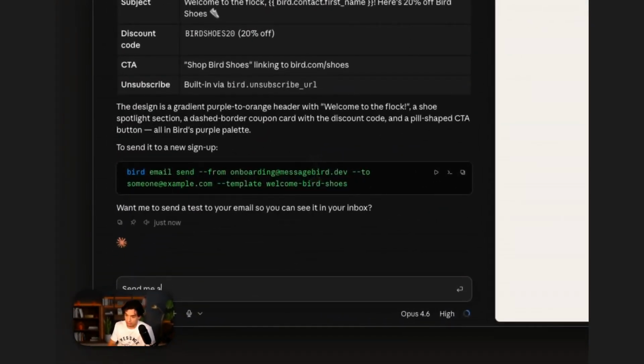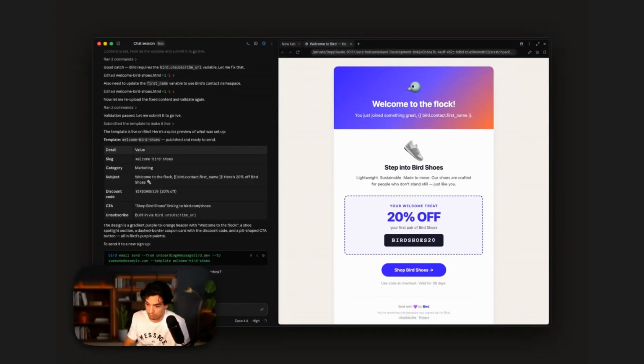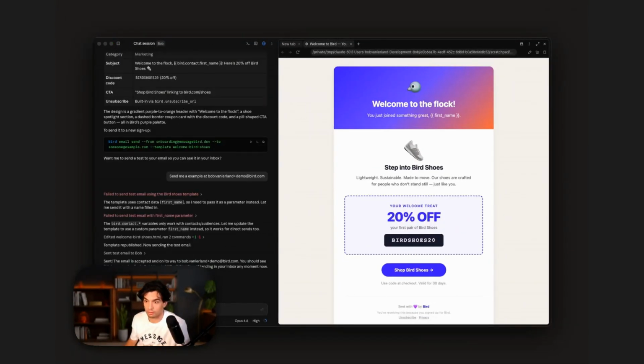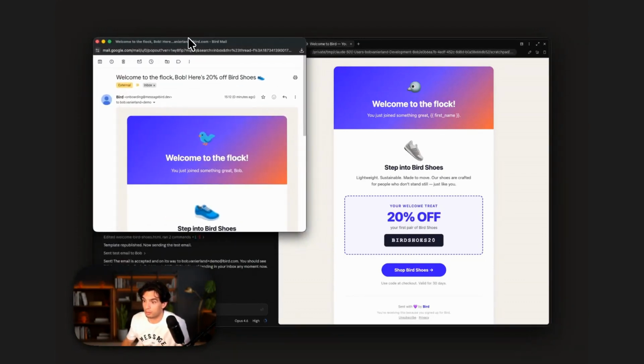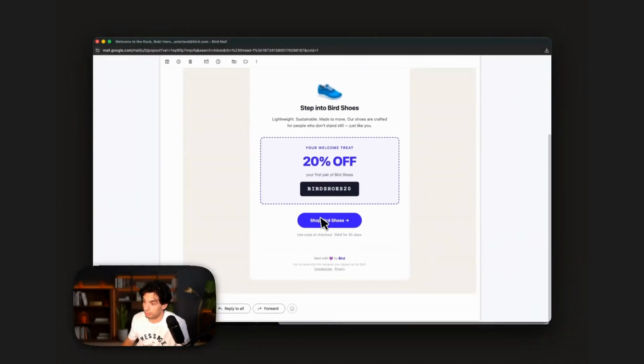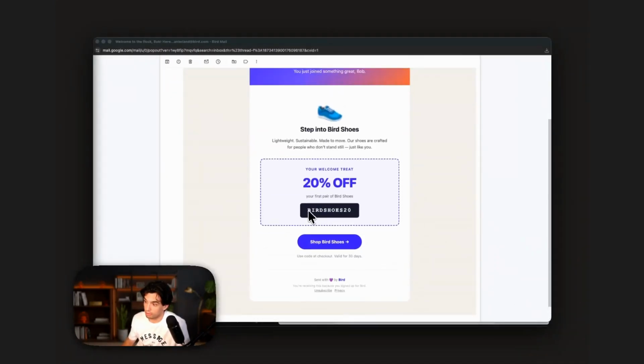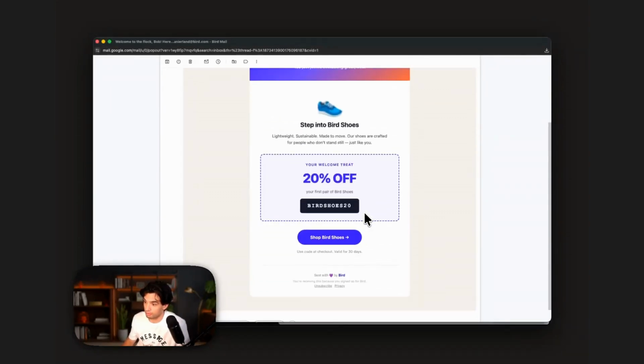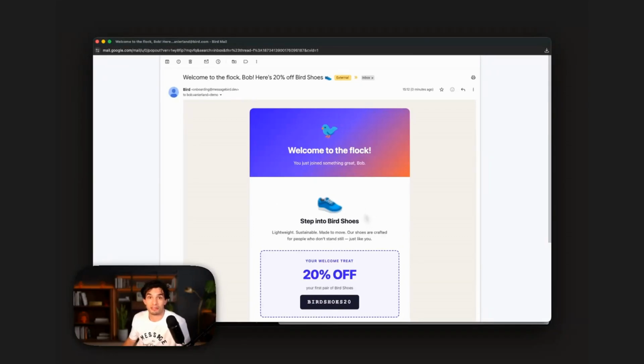Now let's do a fun one. Send me an example. And here we can actually see the email in my inbox as it came in. We've got the links set up. We've got the codes. And it's as simple as that.